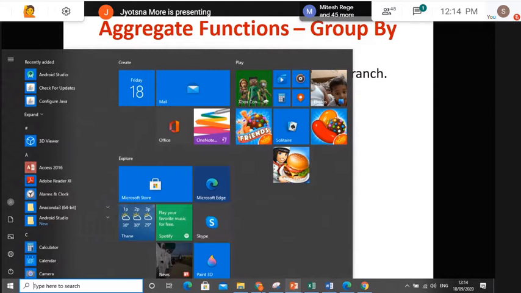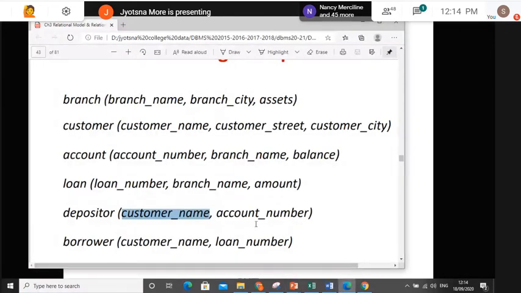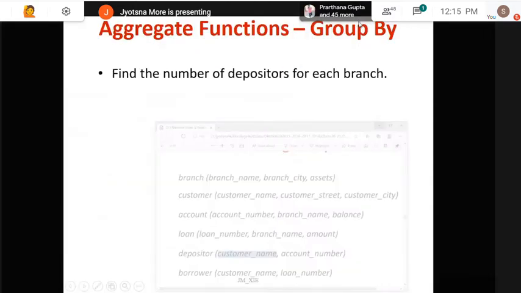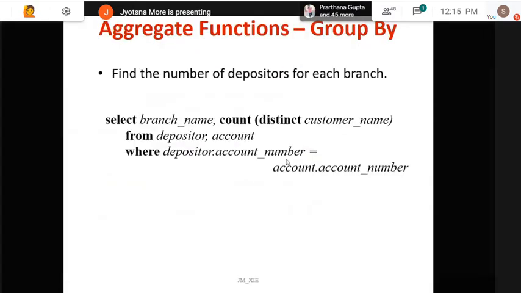I will go back to the schema to check. I require the branch, but in depositor the branch name is not there. So I require some other relation that will match with one common attribute, which I can say is account number, right? Here in account I have account number which can match with this, and I also have branch name. So I have to consider those two relations. Based on that my query will look like this: select branch name. Why? Because they have asked to find the number of depositors for each branch, so I select the branch name present there.